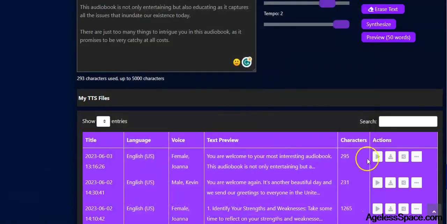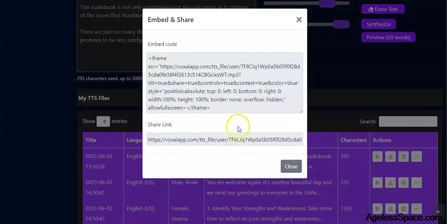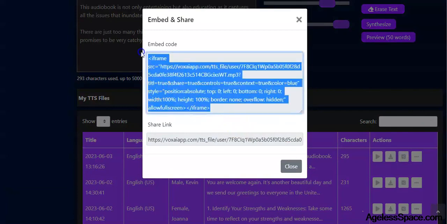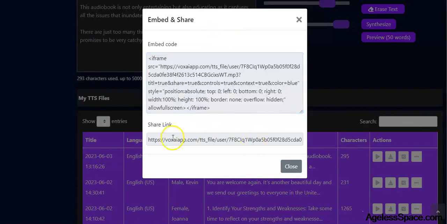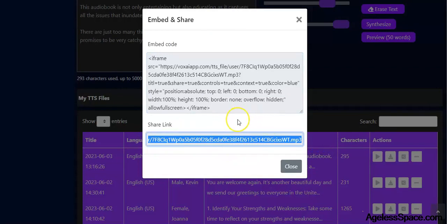Now let's go back. So right here you have the share button, and this code you can embed it. You can copy this code and embed it in your website, right? And you have the audiobook in any of your website. And this link as well, you can share it to anybody on any platform as the case may be, right?